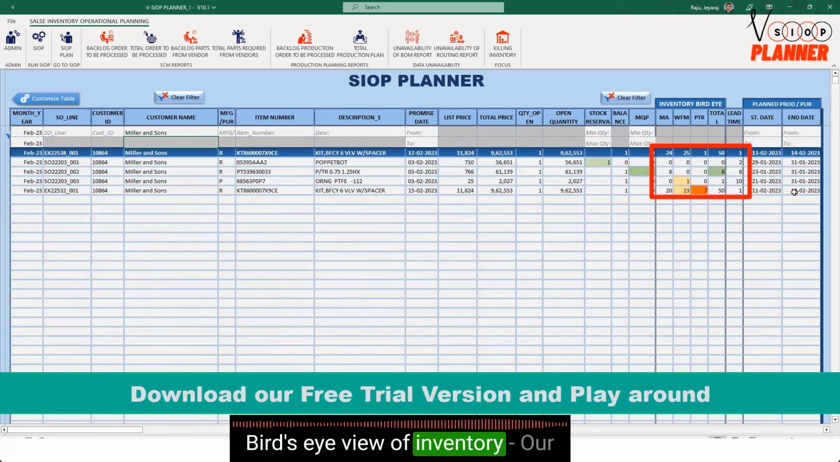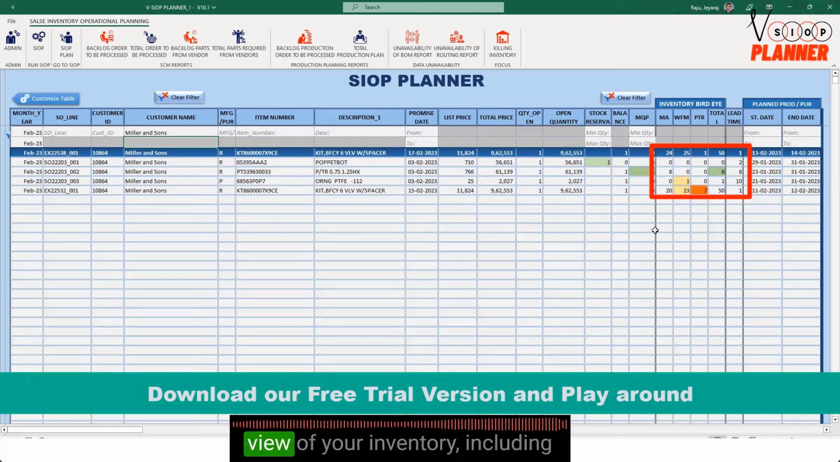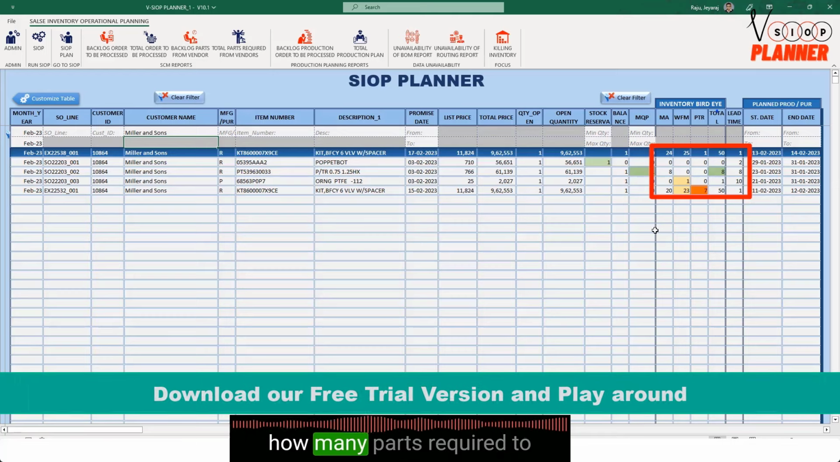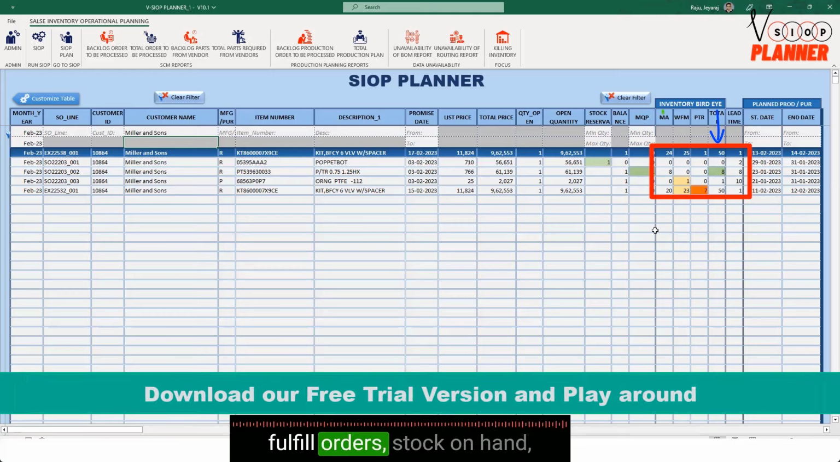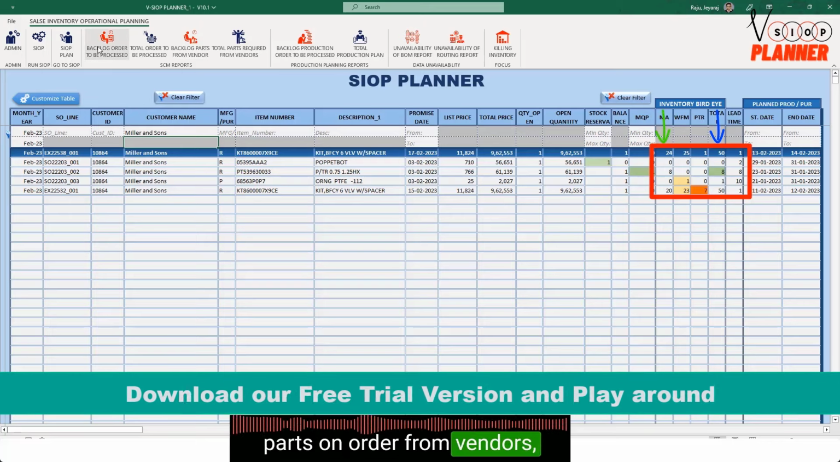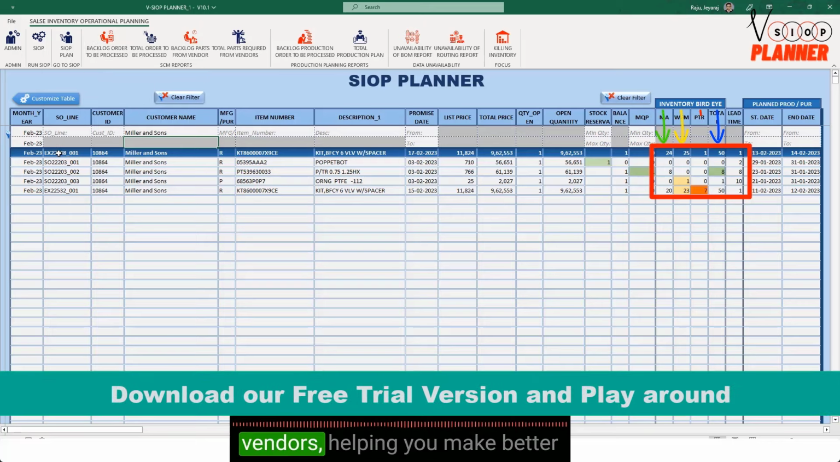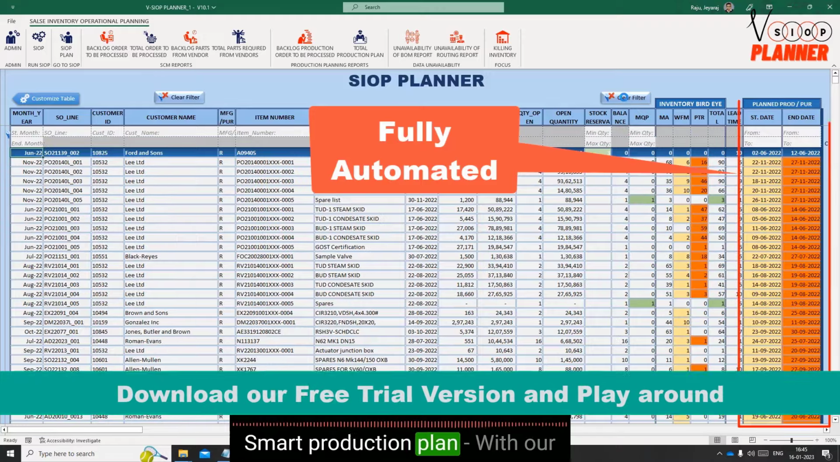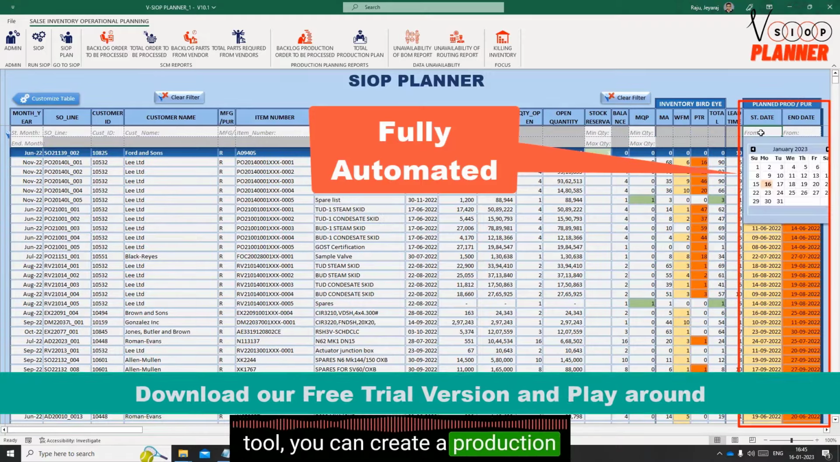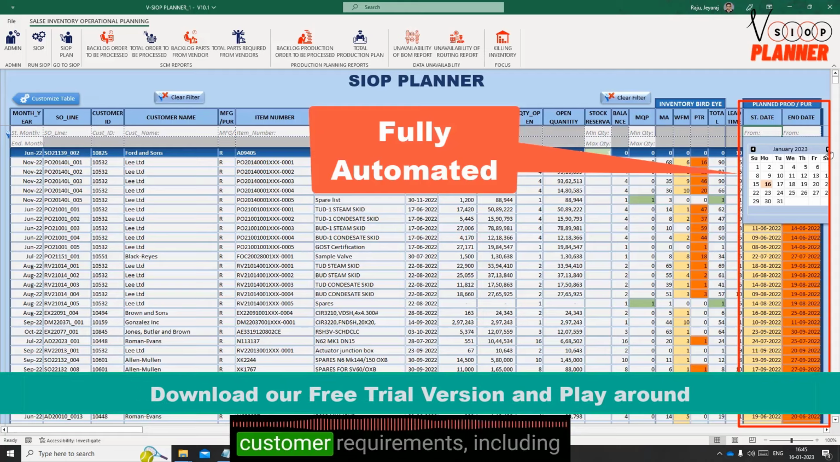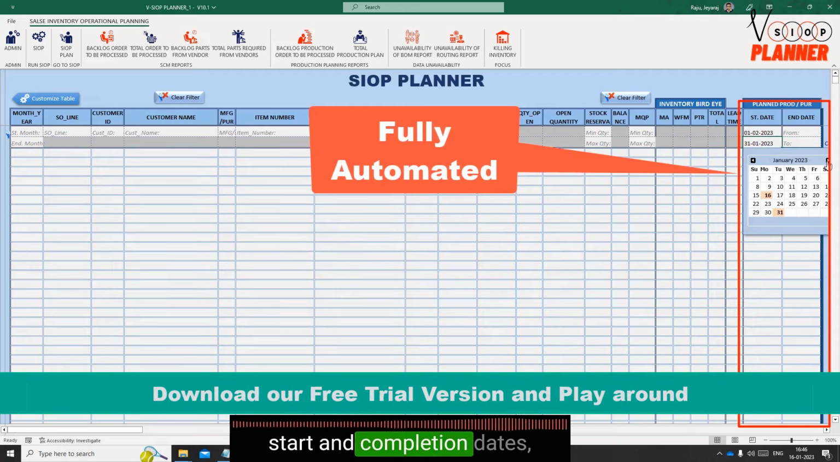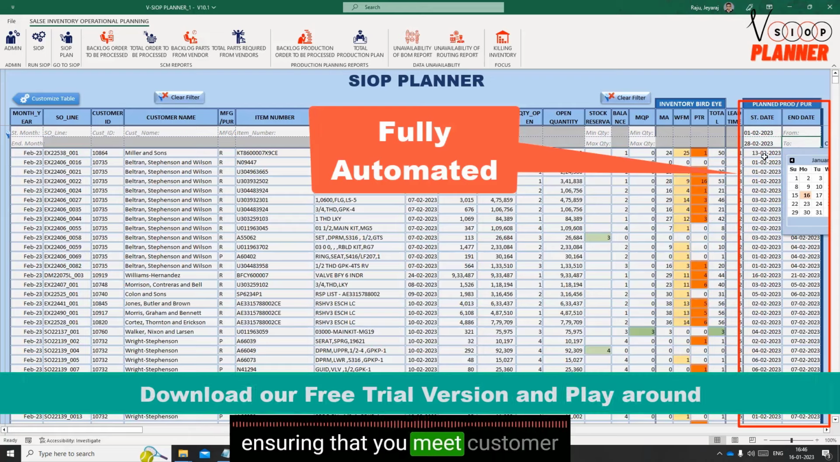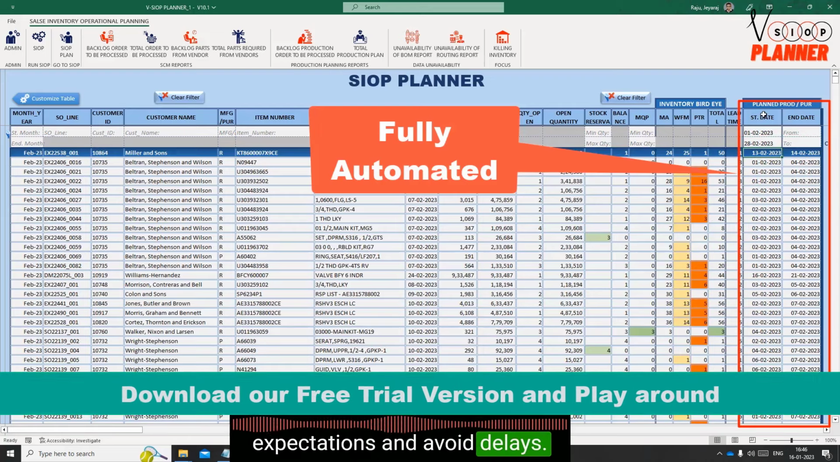Bird's eye view of inventory. Our tool provides a comprehensive view of your inventory, including how many parts are required to fulfill orders, stock on hand, parts on order from vendors, and parts to be ordered from vendors, helping you make better inventory management decisions. Smart production plan. With our tool, you can create a production plan that is tailored to your customer requirements, including start and completion dates, ensuring that you meet customer expectations and avoid delays.